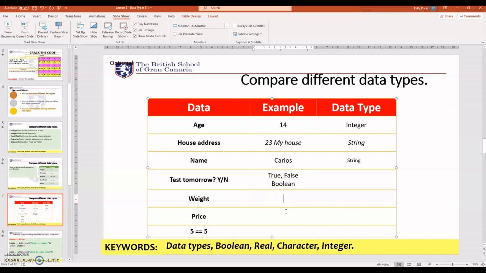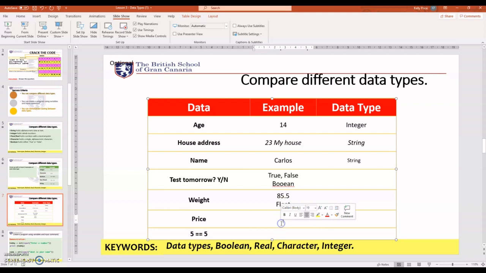Weight, so weight could be, for example, 85.5. Okay, and for the data type, this would be a float. A price could be €23.50. And again, I'm just going to put this here, a float. Okay, this one's a little more difficult, I suppose. I would say this would be, so 5 is equal to 5. The example here would be, well, I'd put this as a whole number maybe, so 5.